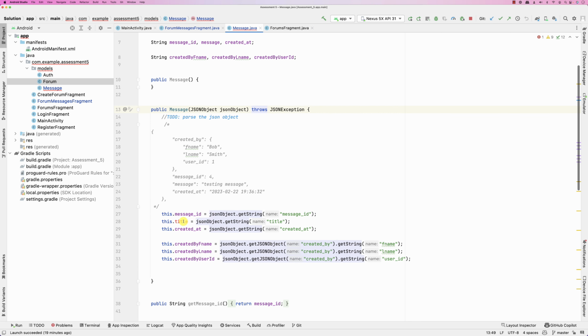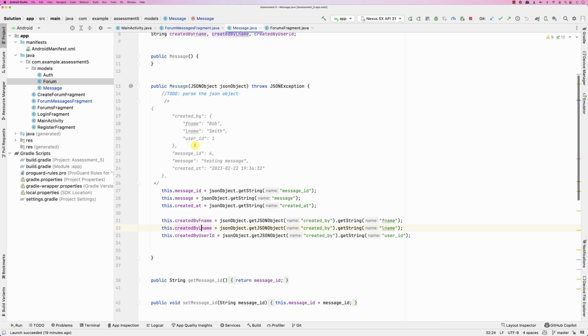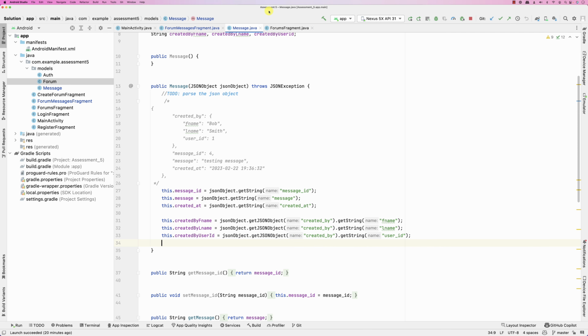So that's this. Now the message doesn't have a title; it has a message. So here is message and message. Created at is the same, so we're good. So we did this one. The user stuff is exactly the same. Created at, created by, and then first name, last name, user ID, exactly the same. So I'm done with the parsing of the message.